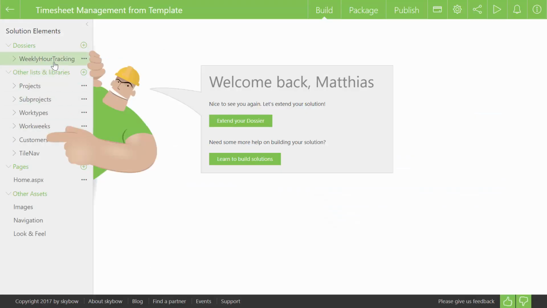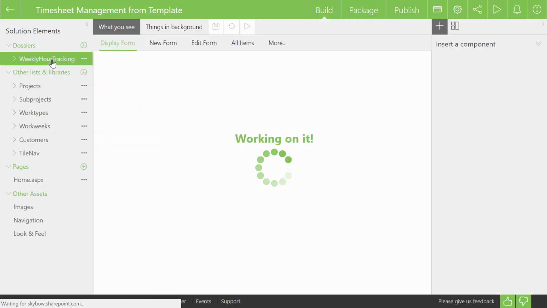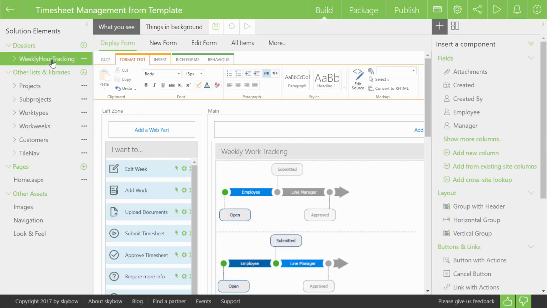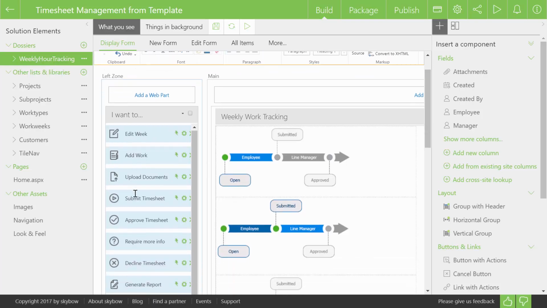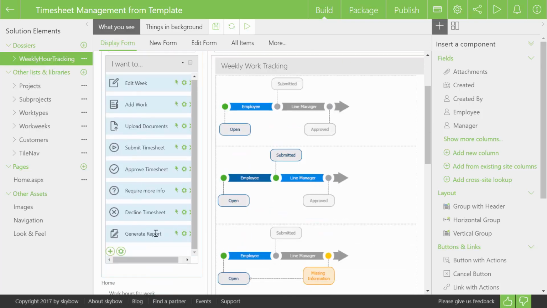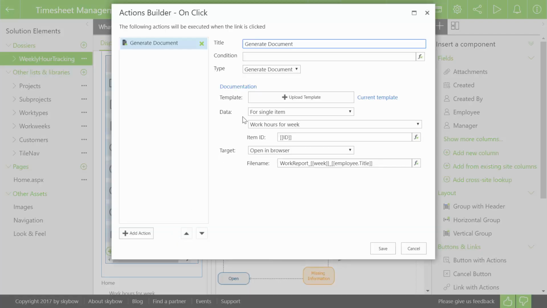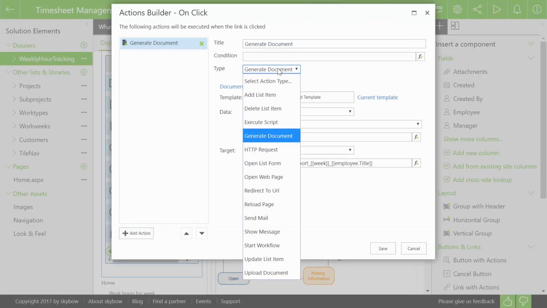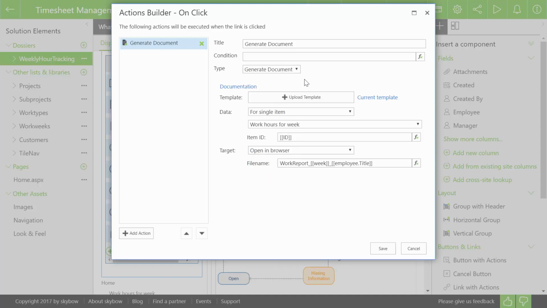If we open up the list where we want to show the action link, in this case on the display form of the weekly hour tracking, we can see that there is a generate action link. If we open up the action builder, we will see that the generate document feature is just another action type. Configuring this action, we simply need to define a template. We will have a look at that right afterwards.